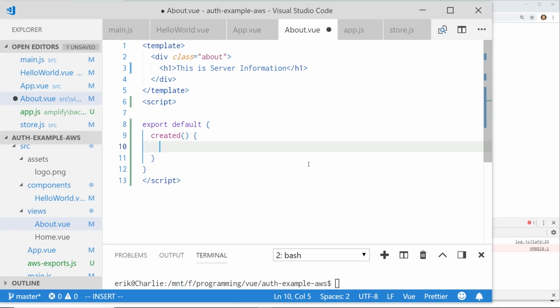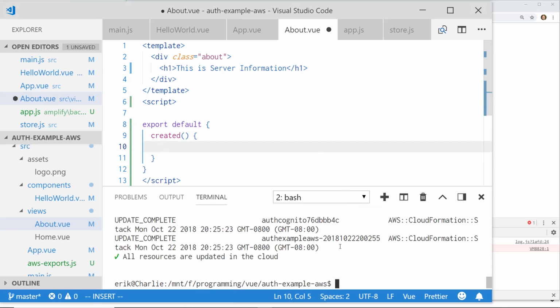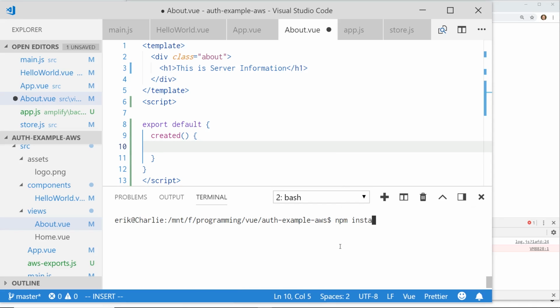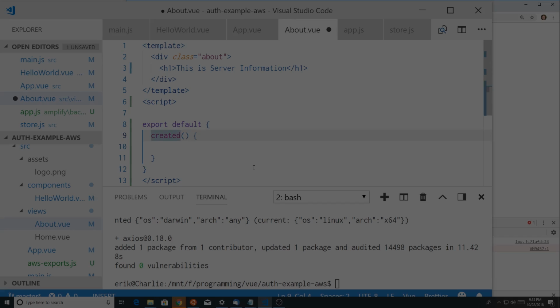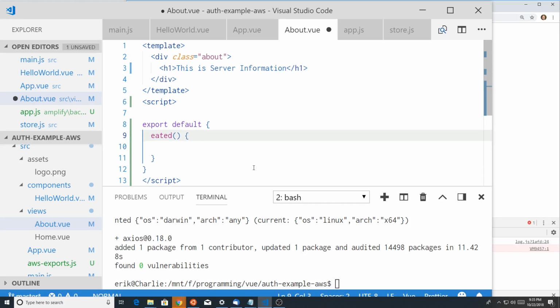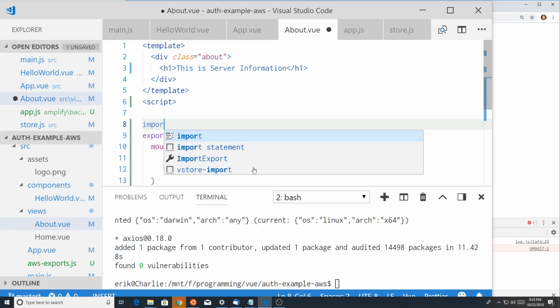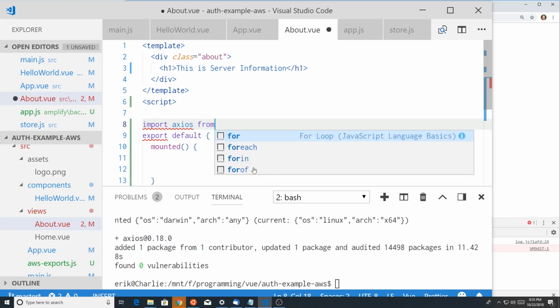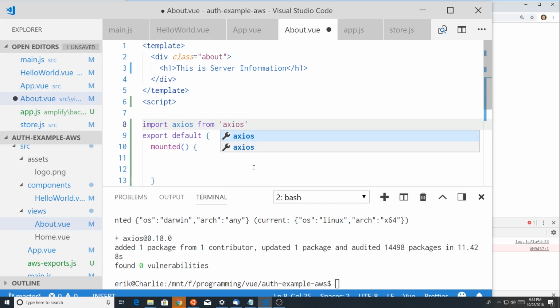Great, so now we're going to do Axios. I need to install Axios, which should be npm install axios. Great, and now Axios is installed. Actually, I'm going to make this a mounted hook. Then we can do import, I'll do it up here. Import axios from axios.